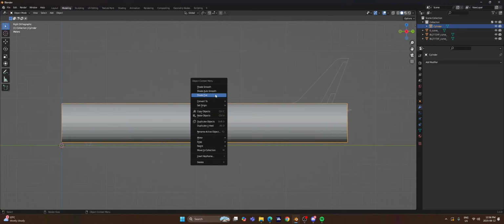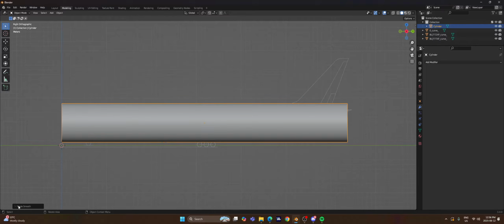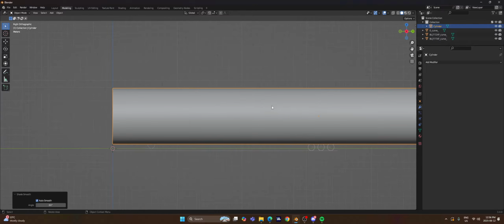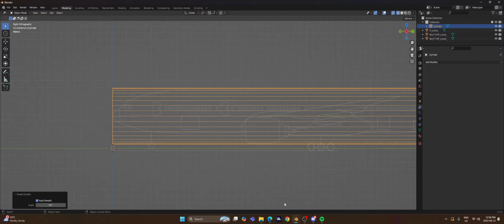So first things first, I'm gonna right-click the object with the object selected and hit Auto Smooth. Now I'm still using Blender 3.4 just for Microsoft Flight Sim, but I set the shading angle to 60. Helps out in the long run.